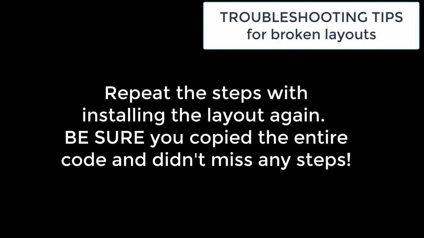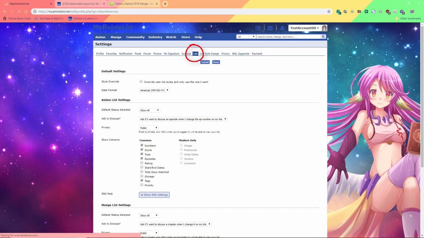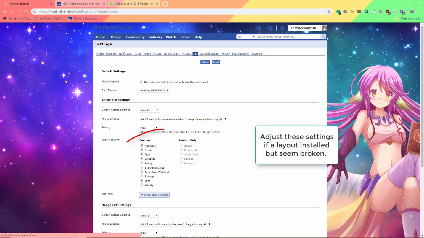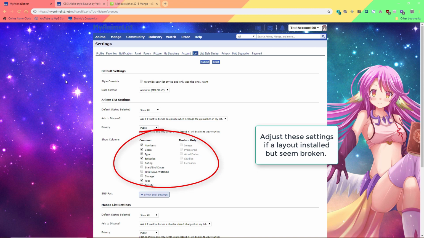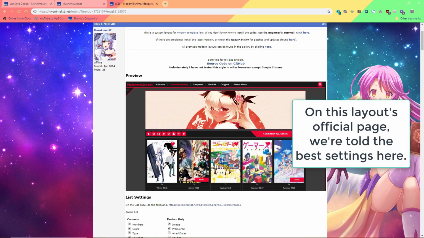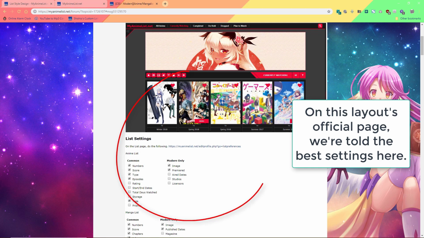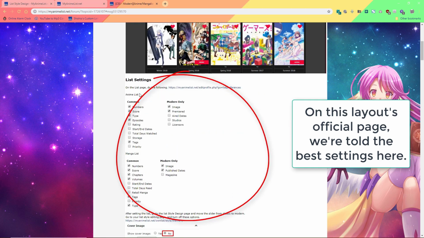Now, if there's problems with the layout, you can try to repeat the steps over again and make sure you have all the settings correct this time, but there's three other main things you can also do. Number one is go to the List tab and then make sure the settings are optimal for the layout that you're using. Sometimes on the official page for the layout, it will tell you the best settings for that particular design. Just make sure you save after you change the list settings.